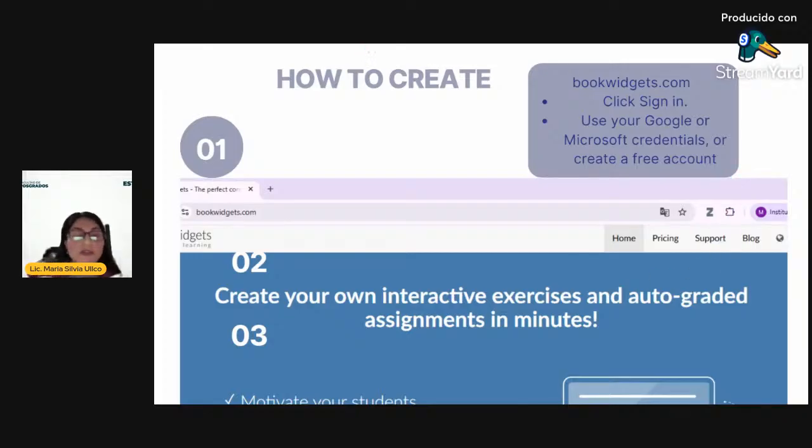Now, also, I would like to share how to create the WebQuest in BookWidgets. It's so easy to create. In the browser search bar, you are going to type bookwidgets.com and click on sign in. For creating this page, you can use Google or Microsoft credentials to create a free account.